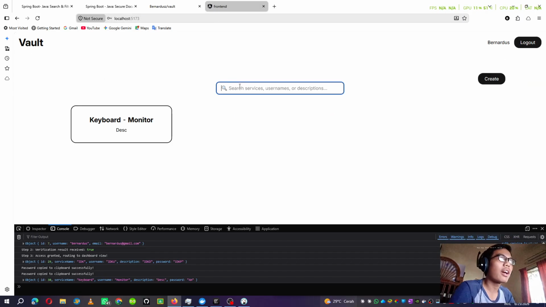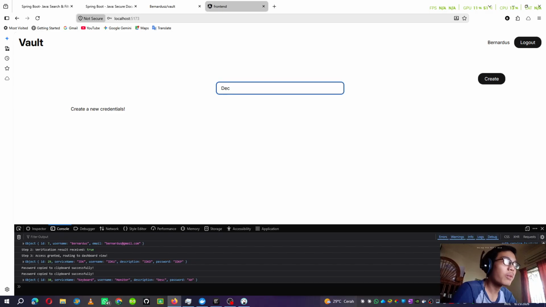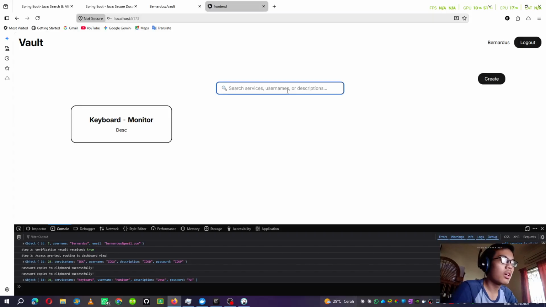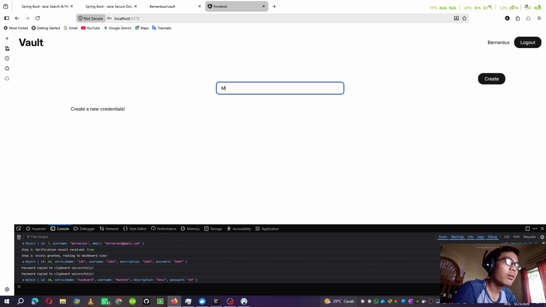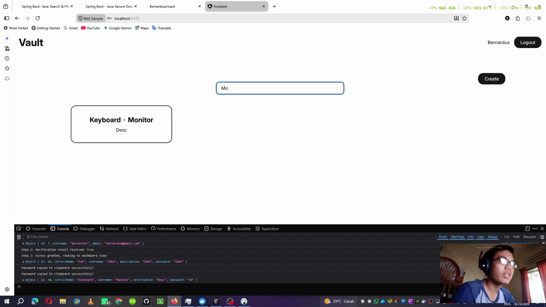Okay, let's go back. When I type desk, it won't appear. But when I type desk, it will appear because of the description. But when I type P, it won't appear. But when I type keyboard, it will appear. But when I type, let's just say I typed in more, right? Monitor. Yes. It'll check the username, the service name, and the description.